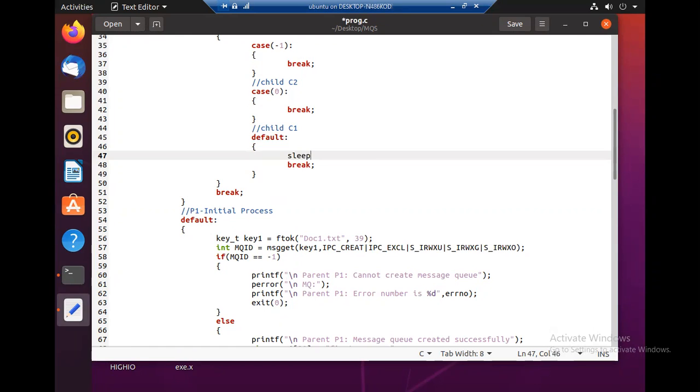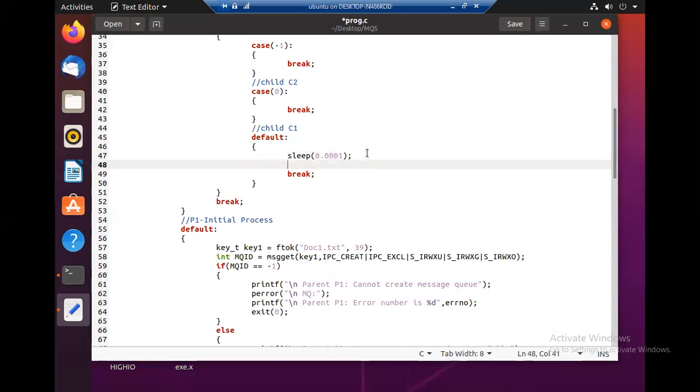So you know the function sleep. I will sleep child C1 for some time. Let's say 0.0001 seconds. That means 100 microseconds. First, I will suspend the process. And then, once it suspends, we assume that the parent has now already created the message queue and written to the message queue successfully.